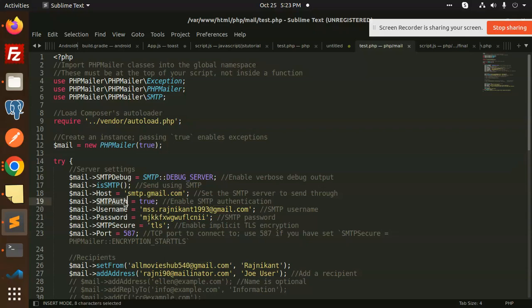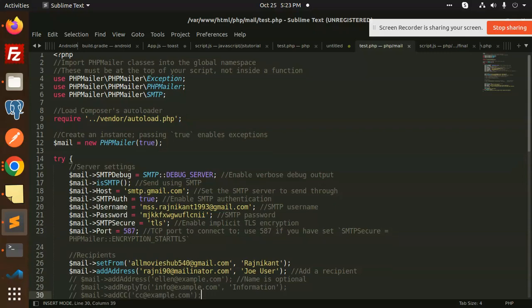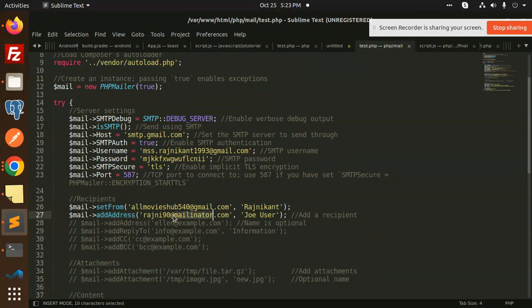SMTP auth should be true. Username and password you need to enter over here. SMTP secure should be TLS. And currently the port for Gmail SMTP is 587. I have added that. Now this is addAddress, where you need to send the email.